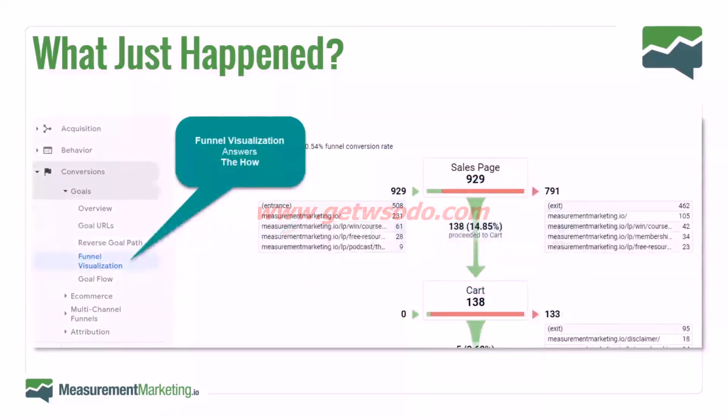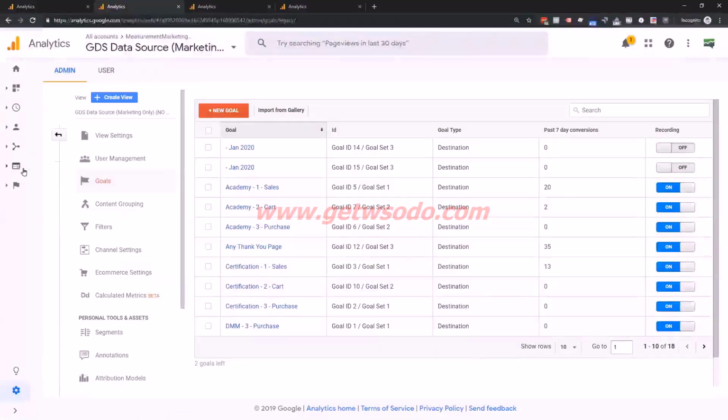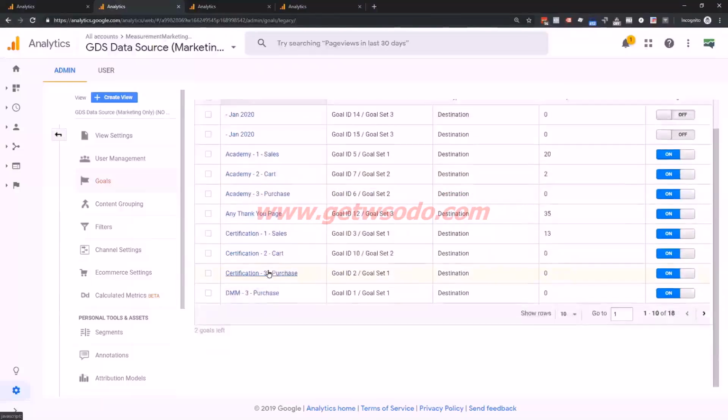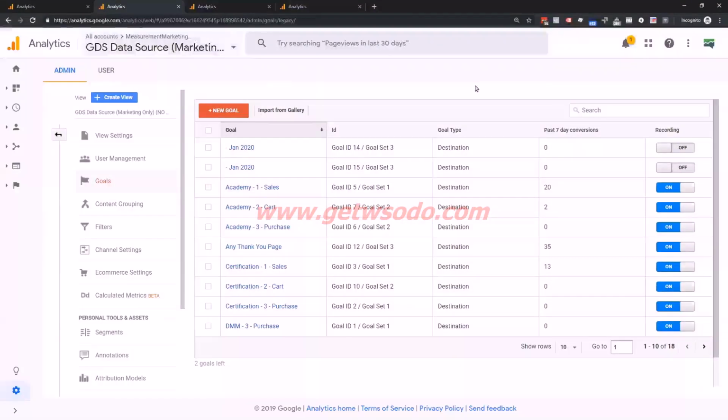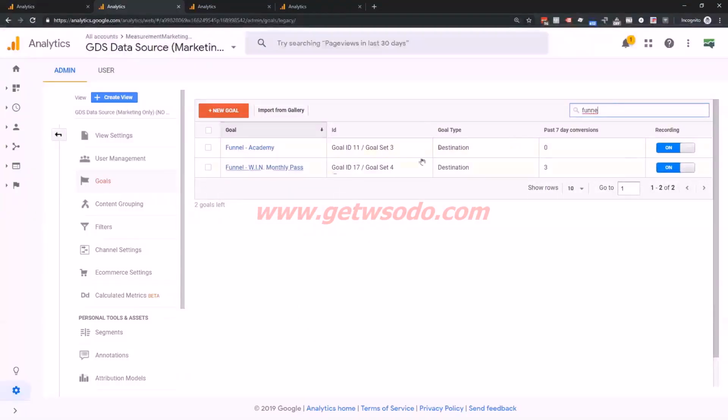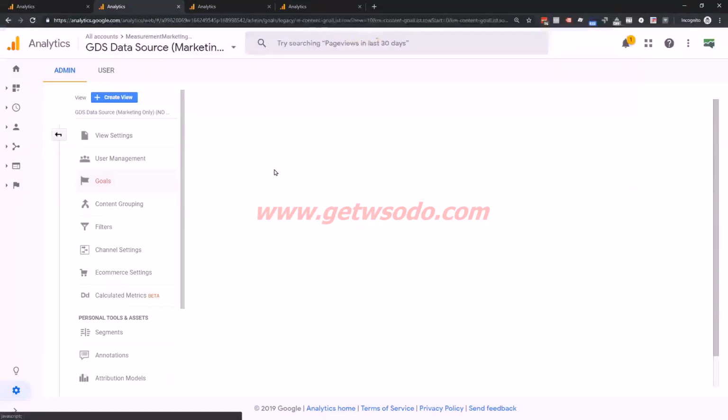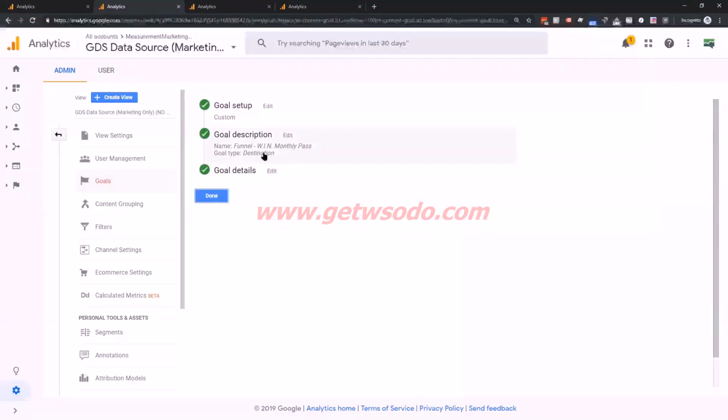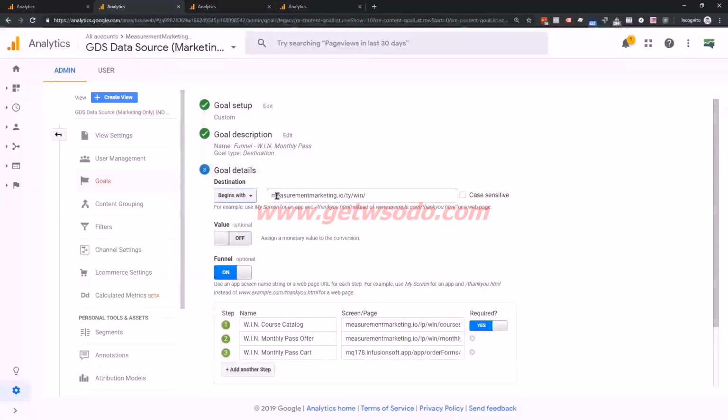And then finally, I did not show you this, but I'm going to go back and show you. This is where you can set up funnels in Google Analytics, and this is under the goals section. I'm going to type in funnel. These are my funnels. This is why I name it funnel dash, so I can easily find it, by the way. Little pro tip, especially when you have a lot of goals. So here's our funnel for Win Monthly Pass. If I go here, I can see that this is the thank you page. This is the goal that's being triggered when they hit the thank you page.